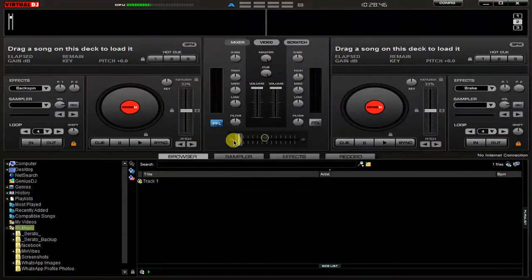Using the mouse, without using the keyboard and markers, you can lock your pitch and key using the lock buttons right here near the pitch. You lock it this way and this side will be locked automatically. If you unlock this side, the other side will be unlocked automatically.